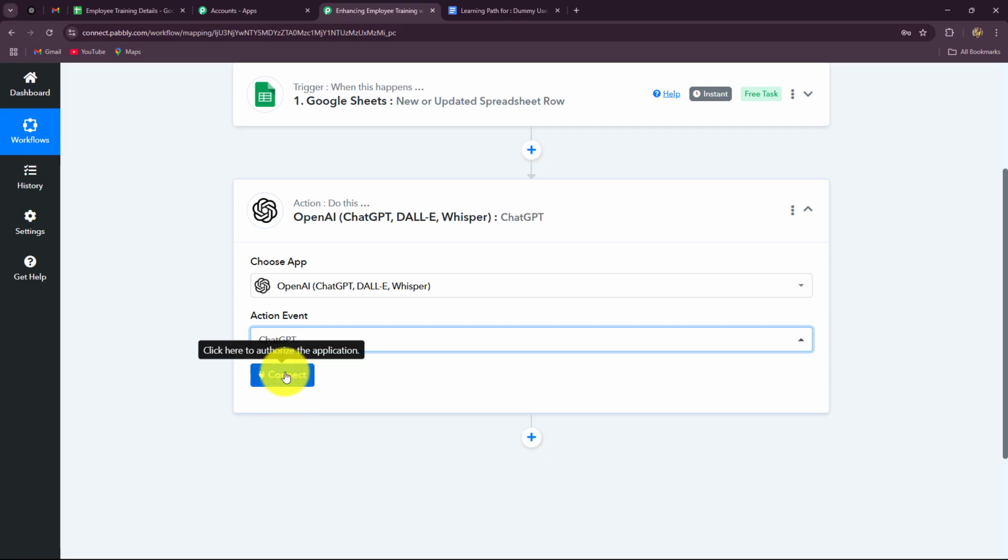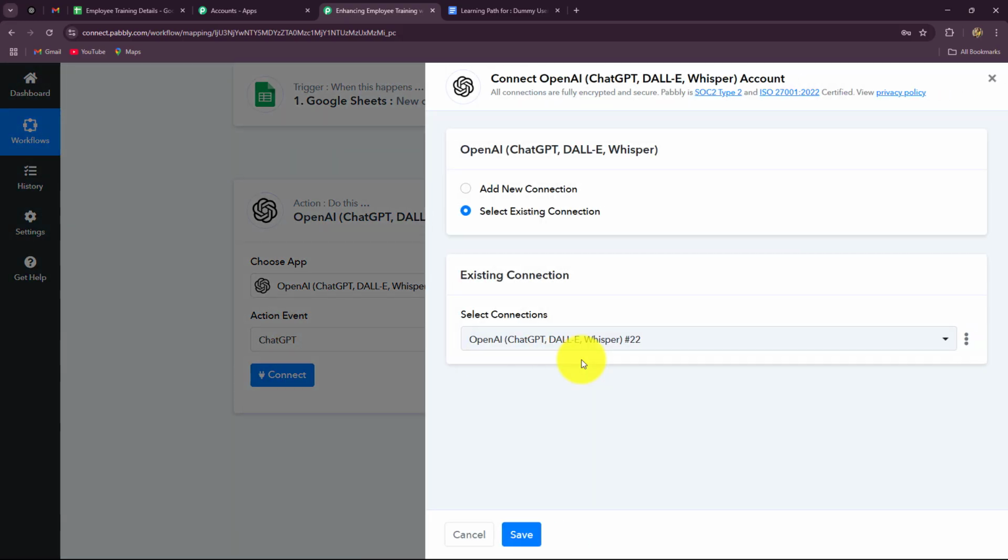Now we have to build the connection. So let's click on this connect button. To build the connection between your OpenAI account and Pabbly Connect, you have to keep in mind that you are already logged into your OpenAI account. Not only OpenAI, but any application which you want to connect with Pabbly Connect, you have to keep in mind that you are already logged into that, because then your connection process is going to become easier and simpler.